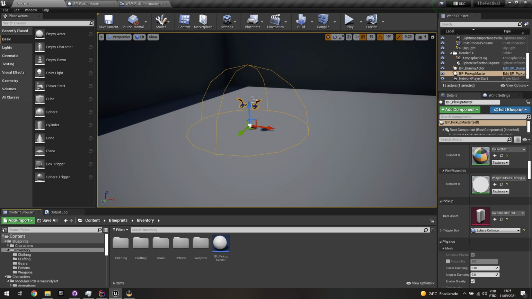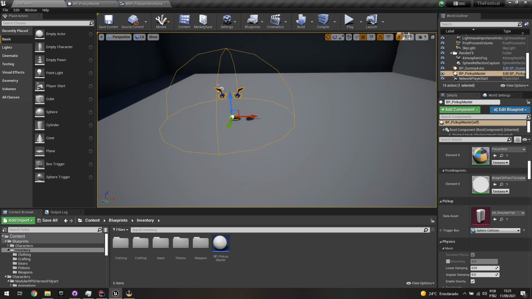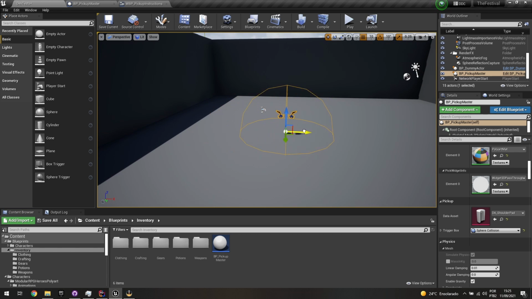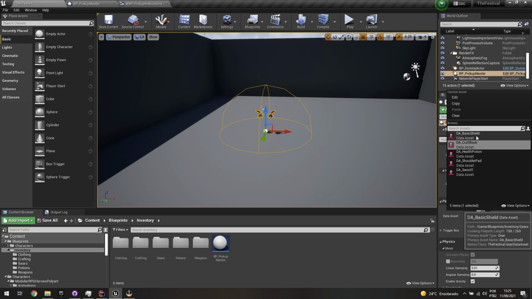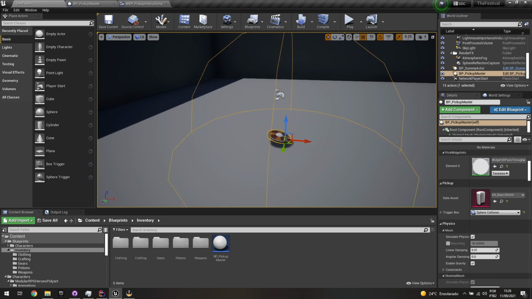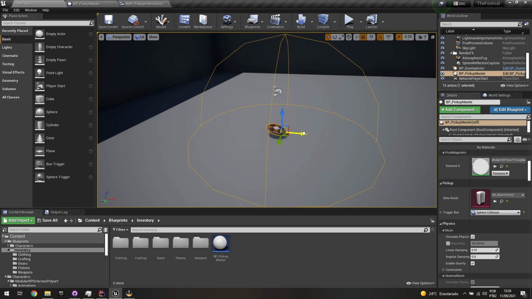The good thing about using the construction script in C++ is that it's stupidly fast. C++ is a lot faster than Blueprints. With Blueprints, when you're using the construction script, sometimes you need to move around in order to actually load the asset. That's not necessarily a thing in C++. As you can see, as I change that, it changes automatically. I don't need to move around in order to rebuild the construction script. So that's a plus of doing it in C++ instead of Blueprint.